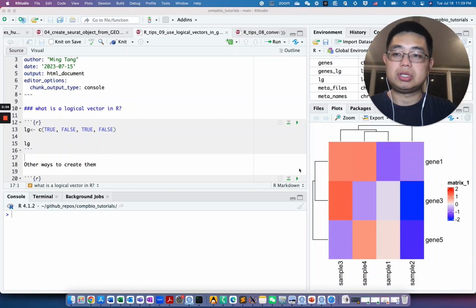Today I'm going to teach you what a logical vector in R is and how you can use a logical vector to subset another vector or a data matrix. Logical vectors are really powerful, but when you first start to learn them, they may be a little confusing. It takes some time to understand their power and get used to them, but you will really like the power of logical vectors once you master it.